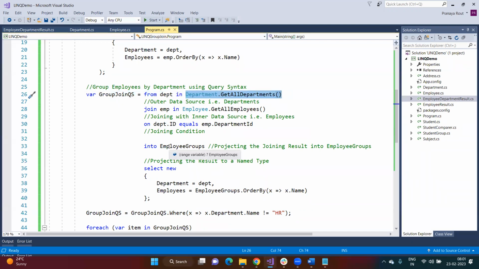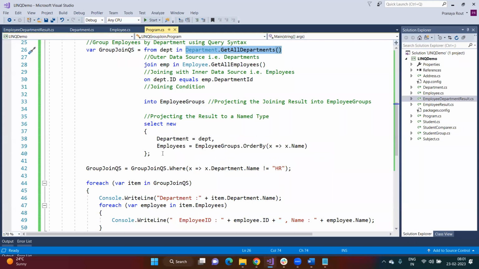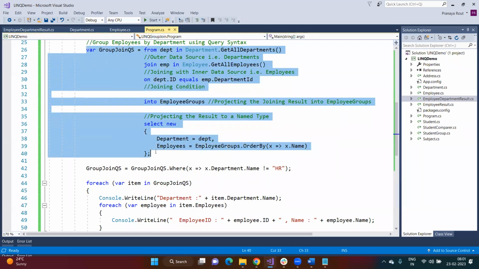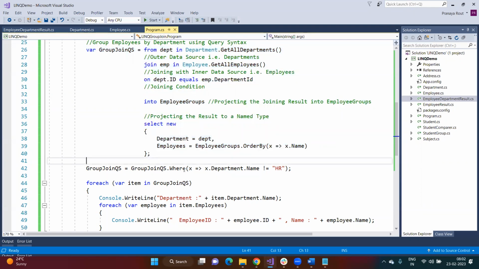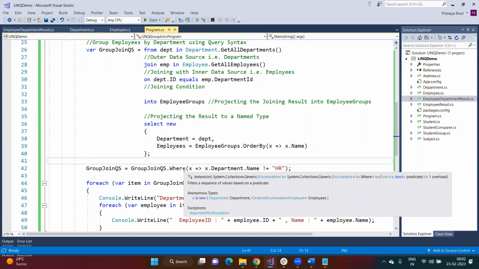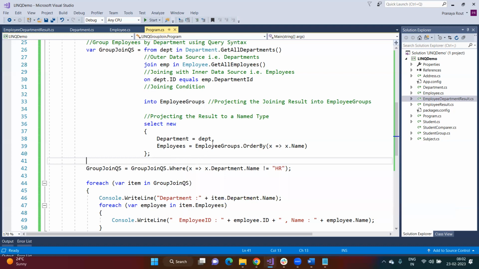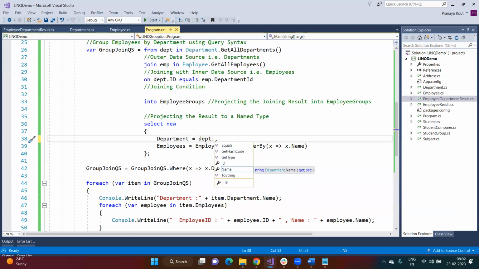We have already discussed these things. It means we can create a LINQ query with multiple statements. This is the example. So you can apply a where condition, you can apply an order by condition, and everything is possible. You can see this is the name and all these things are provided. So you have to use these things.